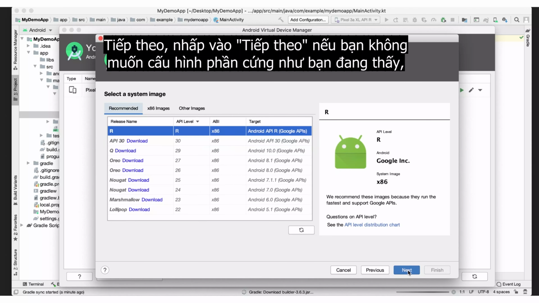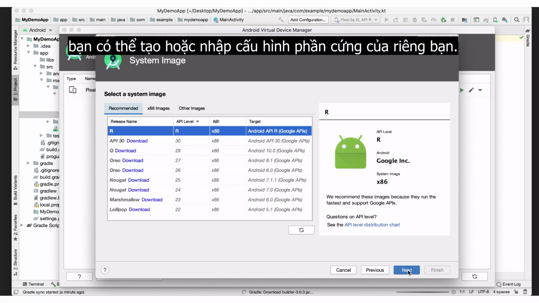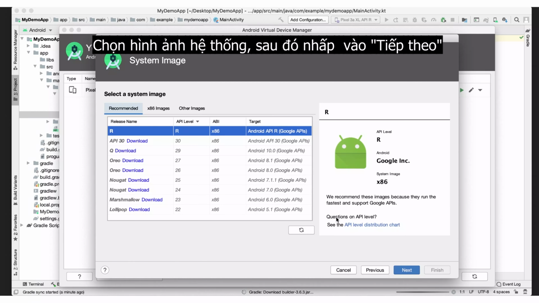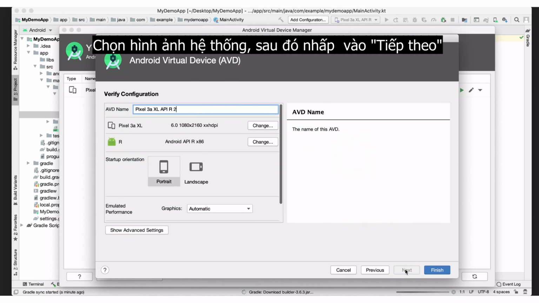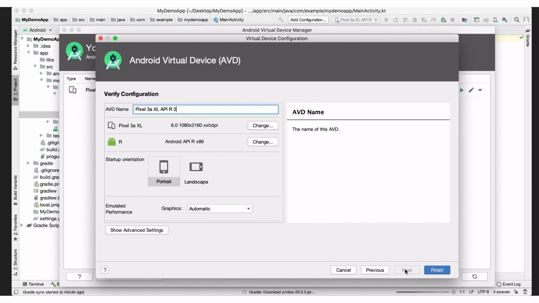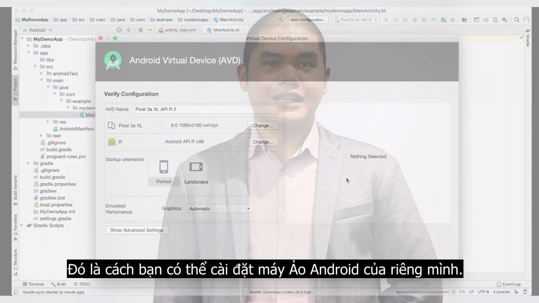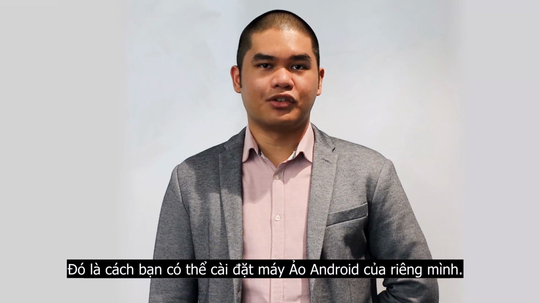Next step is to click on Next. If you don't want the hardware profile that you see, you can create or import your own hardware profile. Select a system image, then click on Next. And that is how you set up your own Android virtual device.